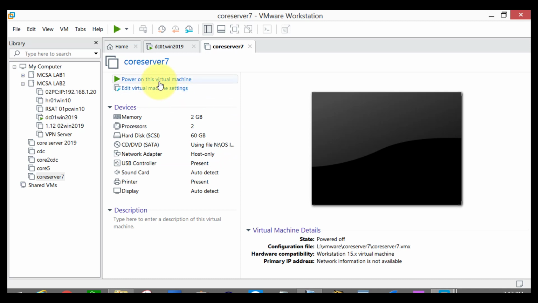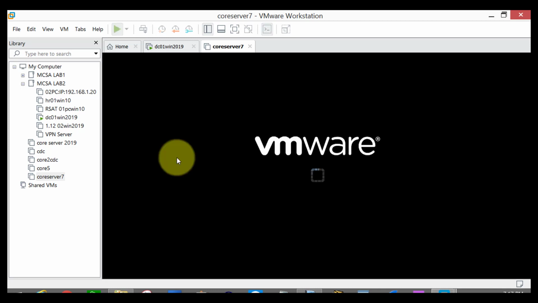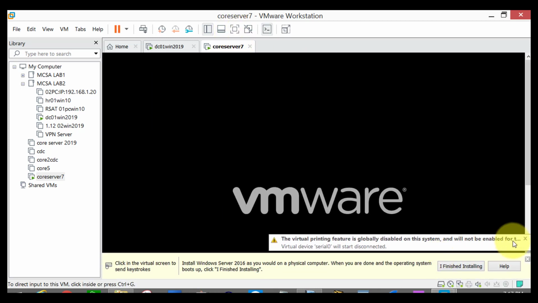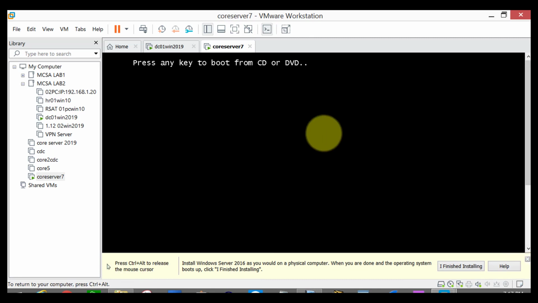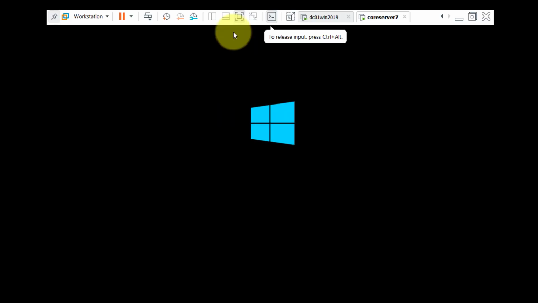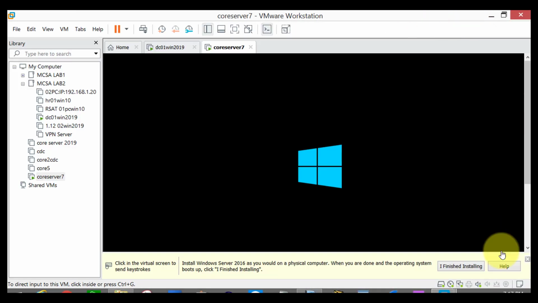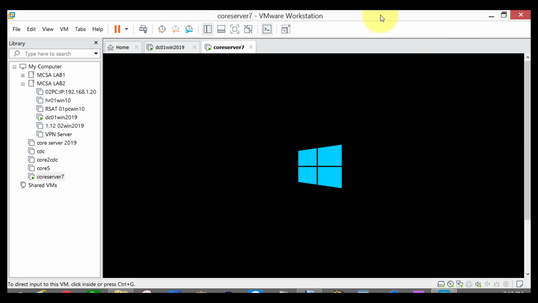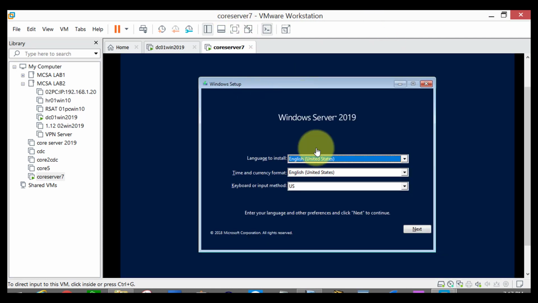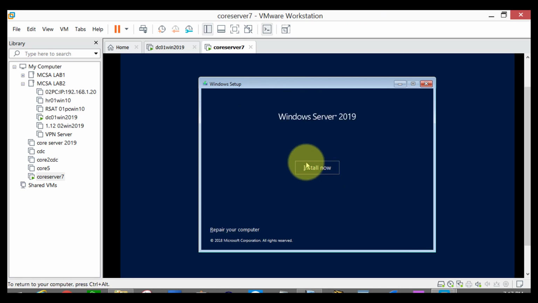I would like to power on this virtual machine. Press any key to install from CD. Here I select the defaults for the language, keyboard, time, currency format, etc. Just click on Next. Install now.